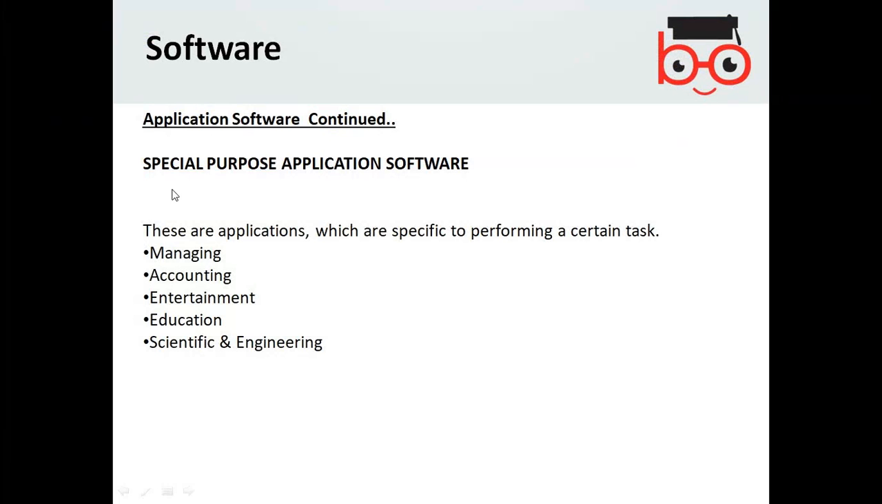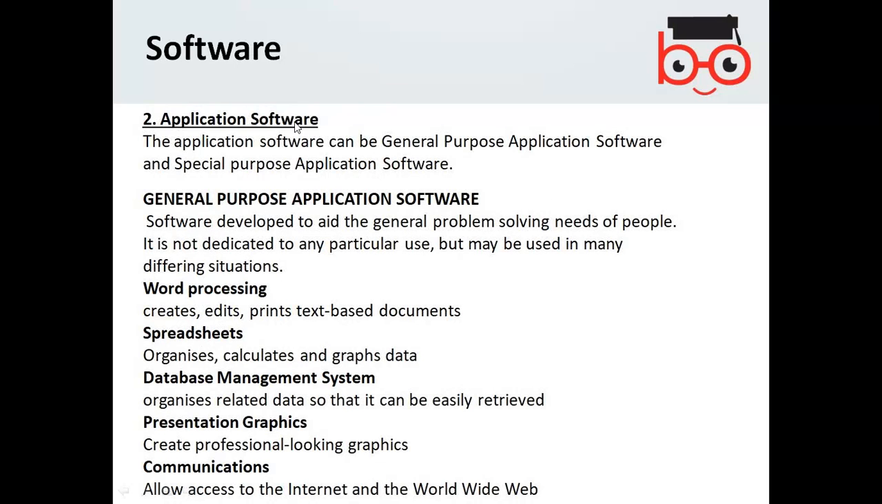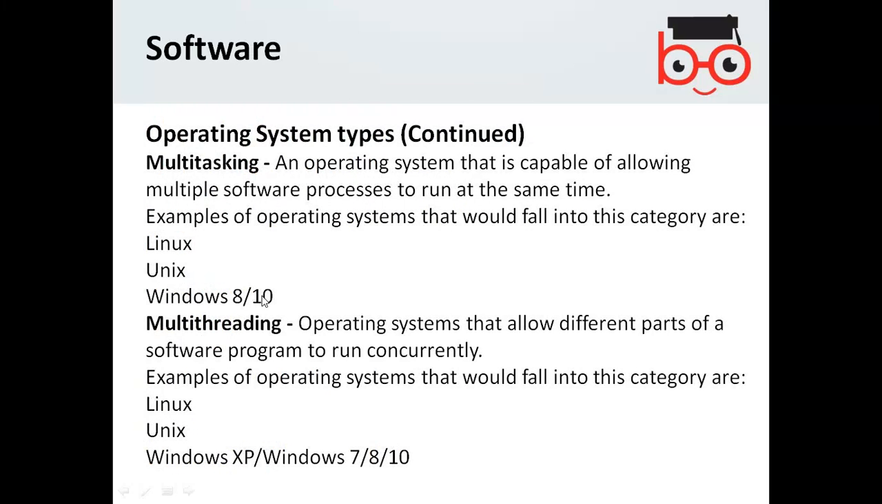Now, again, we talk about special purpose software. These are applications which are specific to performing a certain task, like management, accounting, entertainment, education, scientific, and engineering. So any specific software that you use for entertainment, education, or accounting will be called special purpose software. I see. So, is it good to classify into categories? Yes.